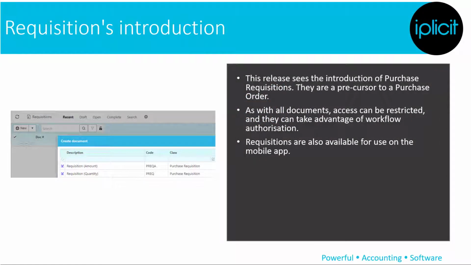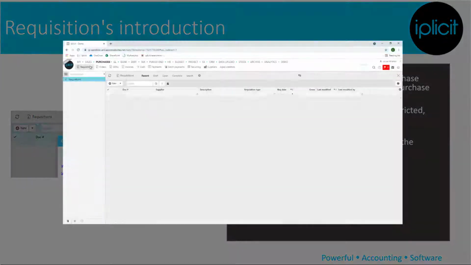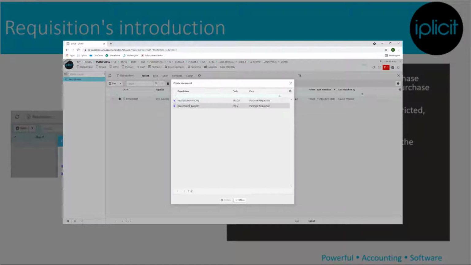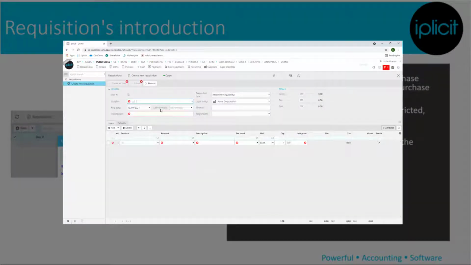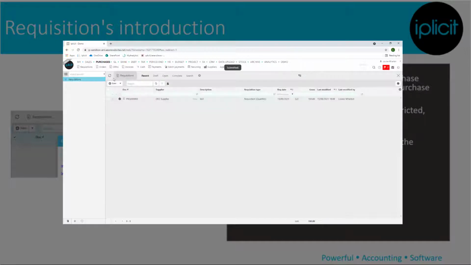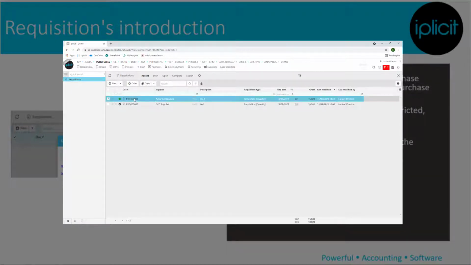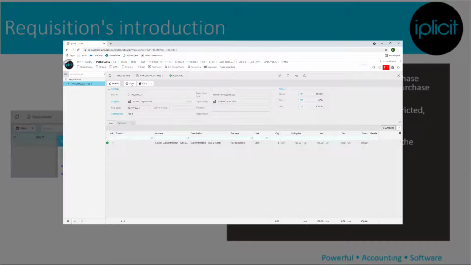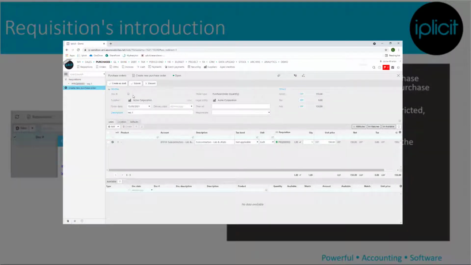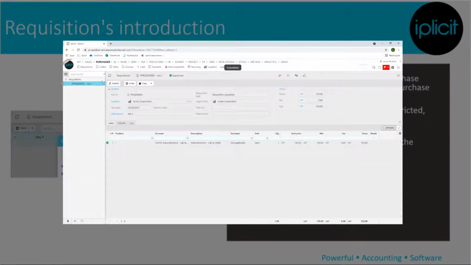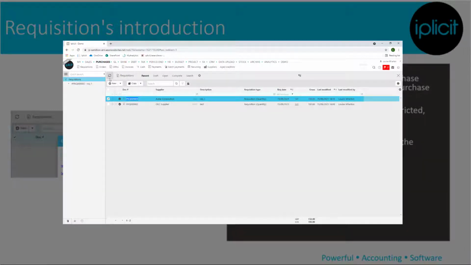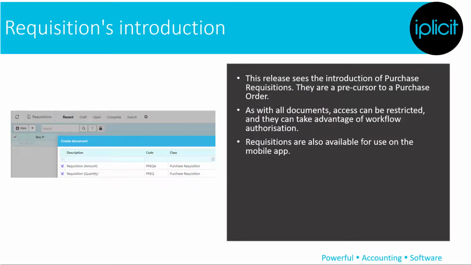Next, we're going to take a look at the new purchase requisitions. You will now see under Purchases the Requisitions option. There are new document types which allow you to create requisitions based on quantity or amounts. Once the requisition has been populated, we can save it as a draft or submit. When we're ready to submit the requisition as an order, we can do so from the requisition screen or from within the document itself. We can make the amendments to the order if required before saving as a draft or submitting. Once the requisition has been converted to a purchase order, you can see it has now been marked as complete.